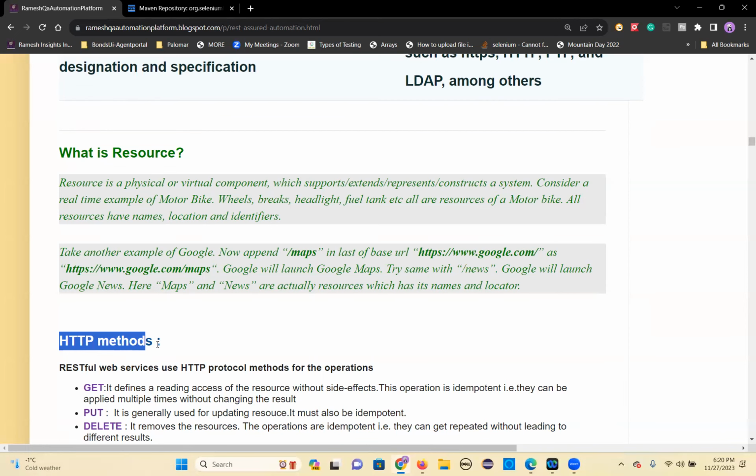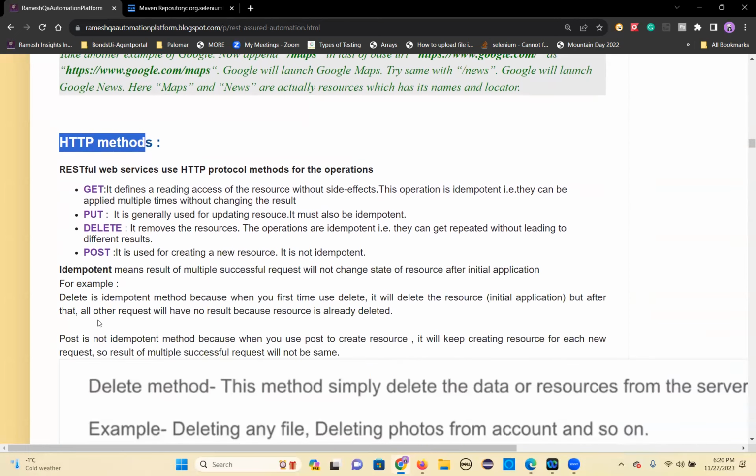Then HTTP verb methods. What are all the HTTP verb methods? We have GET, PUT, DELETE, POST. So what is GET? GET means get the information of the resource. It defines a reading access for a resource without any side effects. How many times you make a GET call, nothing will happen. The same will be returned to you. So there is no state change here.